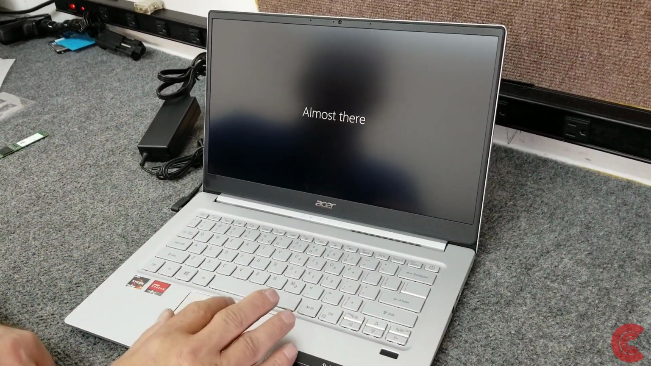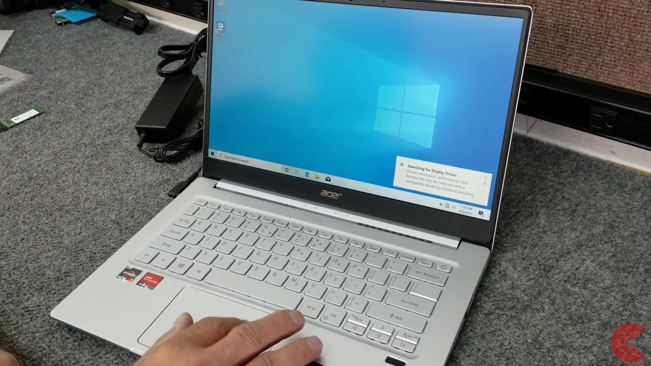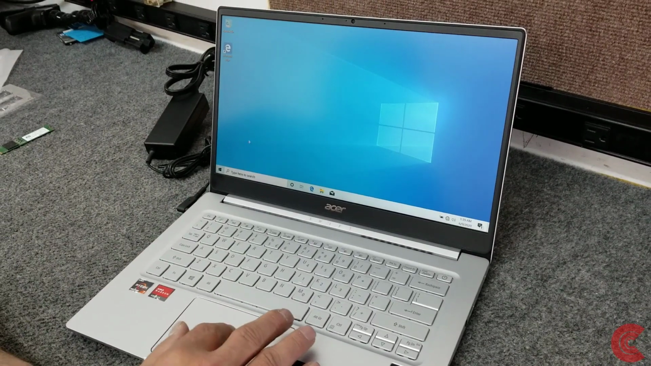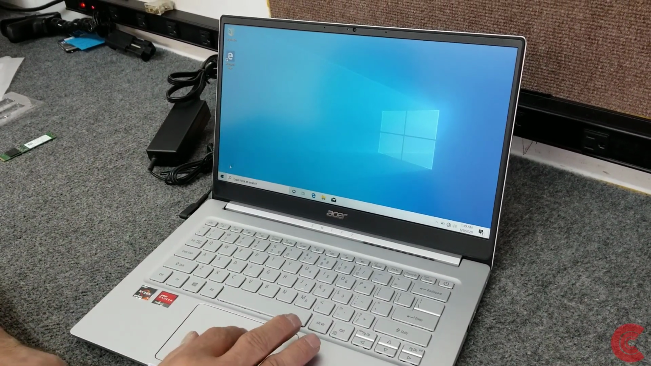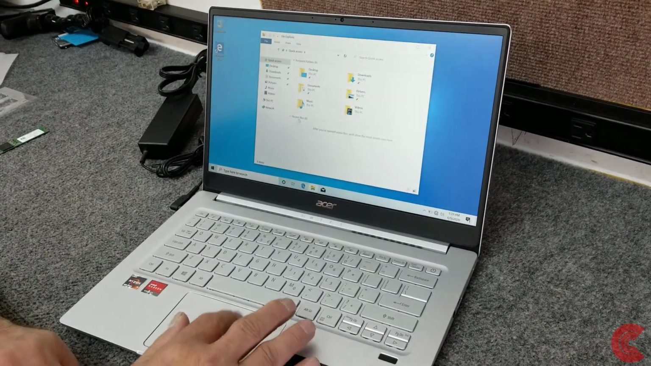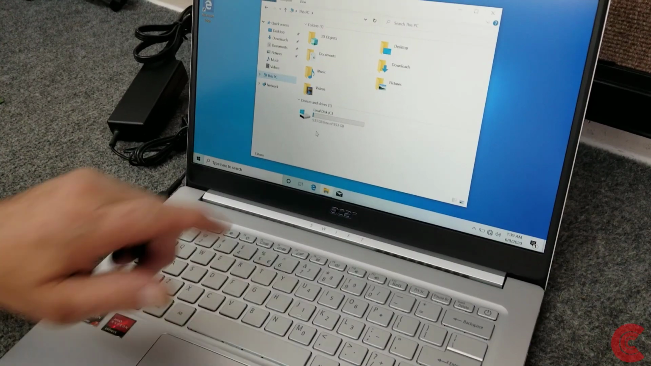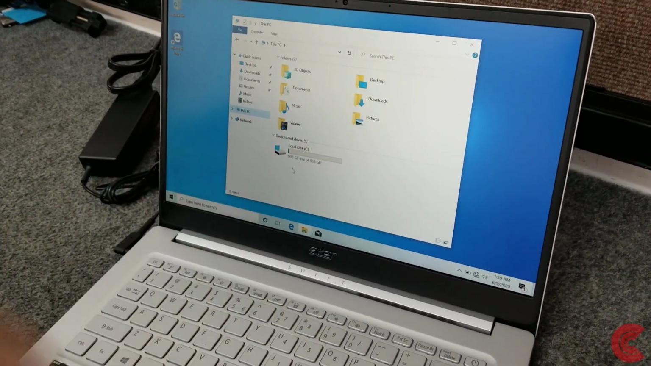And we're just about in Windows. But really, I wanted to do this video to show you that you can easily put a larger SSD in these, despite what they tell you at Acer and some other forum someplace. I do them all the time, never had a problem. Go to This Computer, and right here's our 1 terabyte SSD.